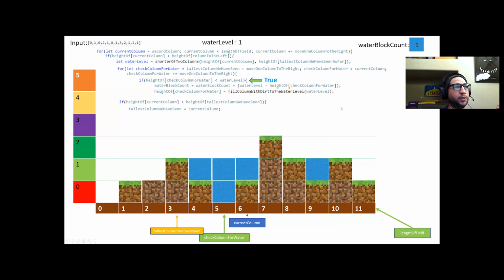So let's move forward. And then we see if the height of the current column is less than the water level, true. So we'll go ahead and add a block of water. So we're at 2 blocks now. And now we're going to go ahead and fill that block in, right? Okay, so let's move forward. And now we have reached the right bound. So this is going to bounce out. And then we're going to reset the tallest we've seen so far.